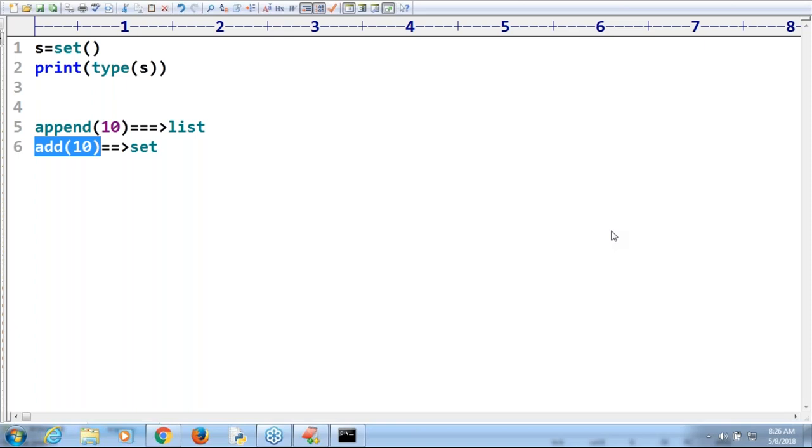Shivateja, yes, duplicates are not allowed. If you are trying to add a duplicate, it is simply going to ignore that element because it's already available. It is not going to raise any error.